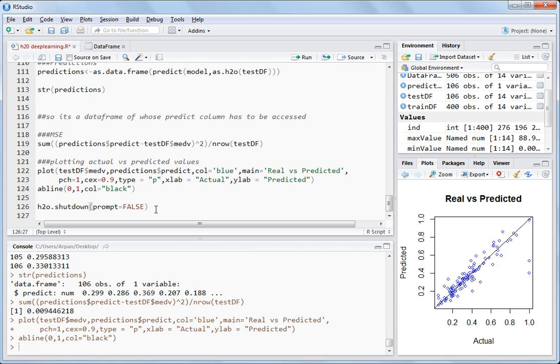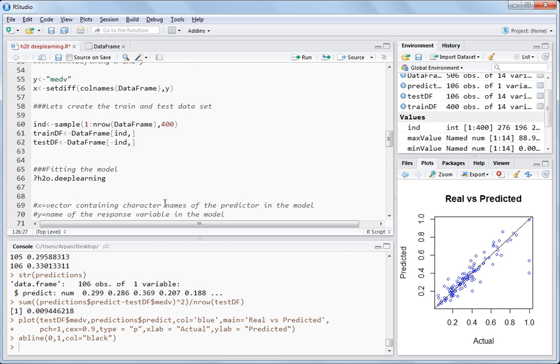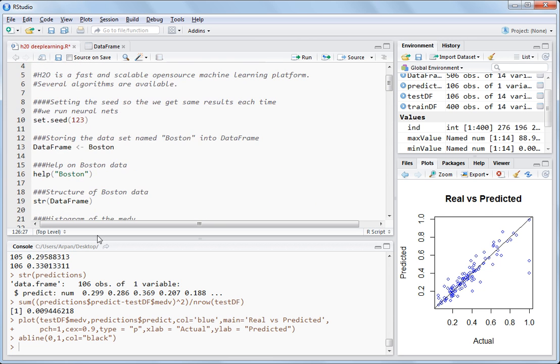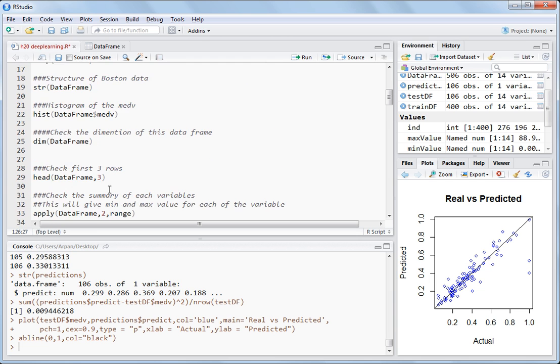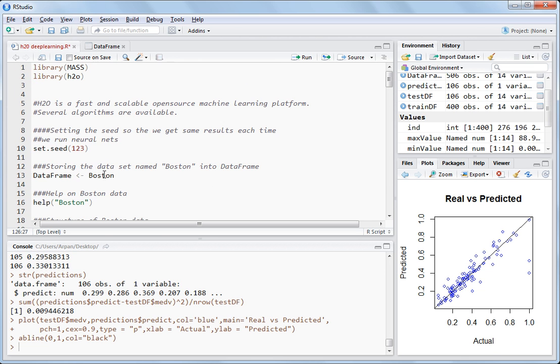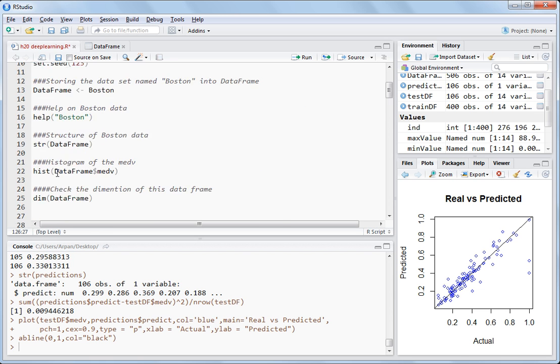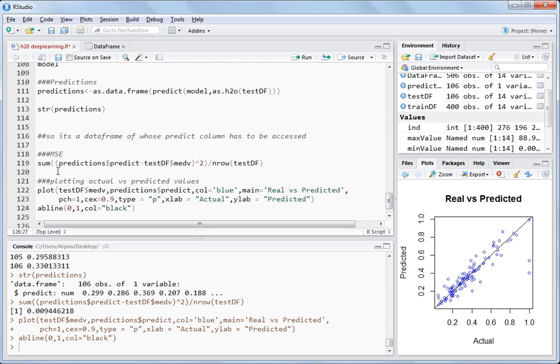Like if you want to fit a random forest model in any data frame which you are getting from a CSV file or anything, you can use the same code here. You just need to read the data frame by read.csv. I am taking the data frame as Boston, which is given in the MASS package. Right here, read.csv your file path. Then from now onwards, after this point, the 13th point, you can use the same code for fitting the deep learning model.